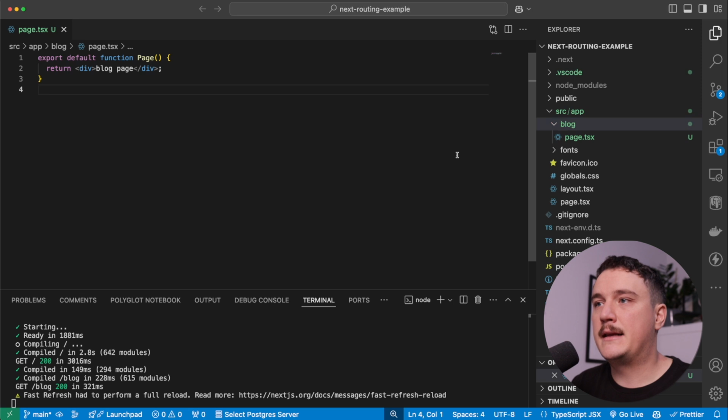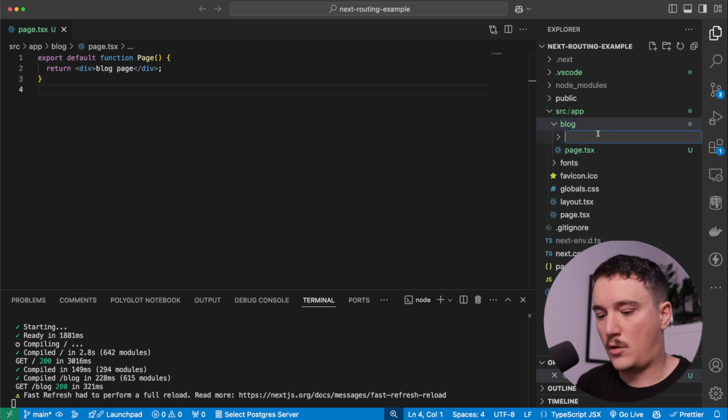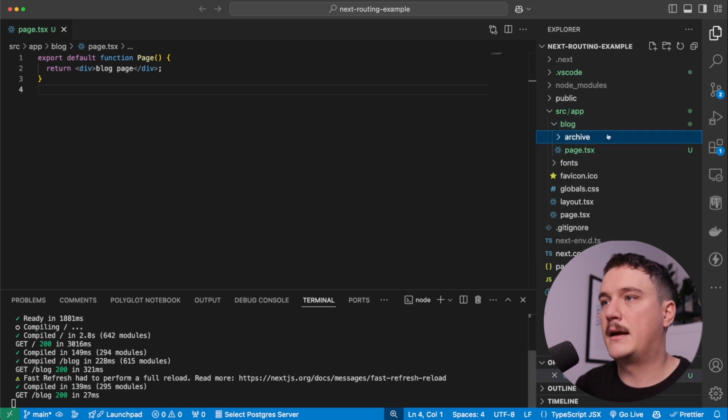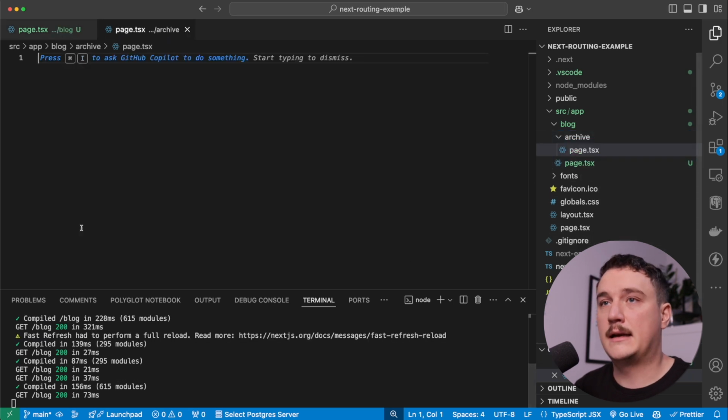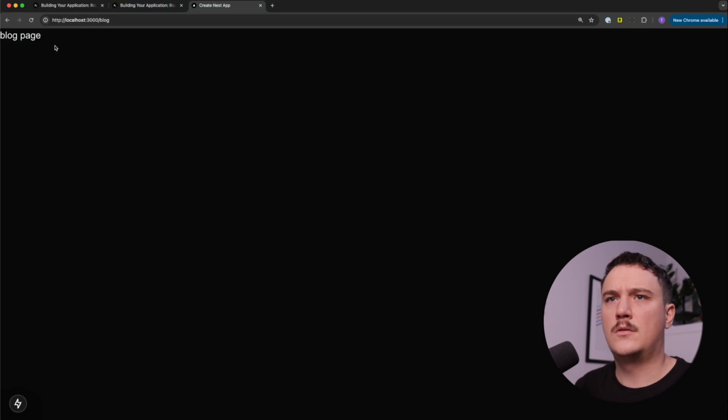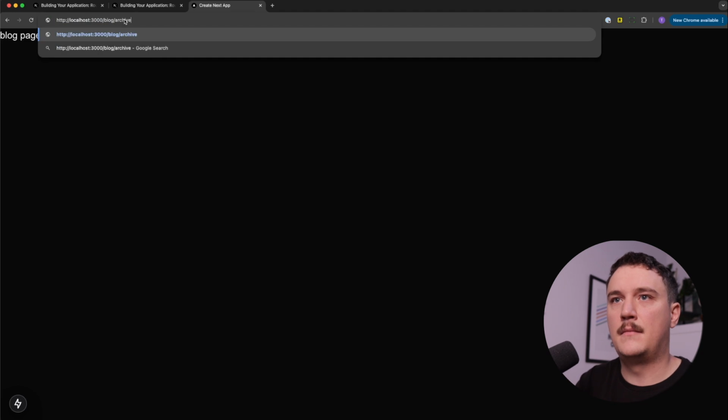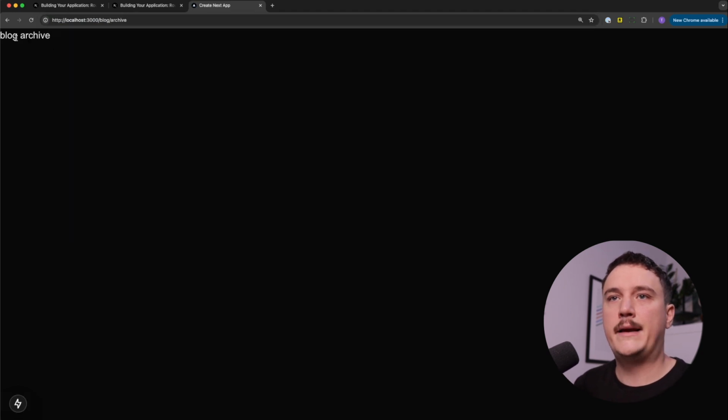So if we want to create /blog/archive, all we have to do is add a folder inside of our blog folder called archive, like this, and then add a page file inside of it, like this. And again, let's export a component from here like this, and let's test it out. So we are now on the blog page. So if we go to /blog/archive, we get the archive page. So now we have two pages in our application.